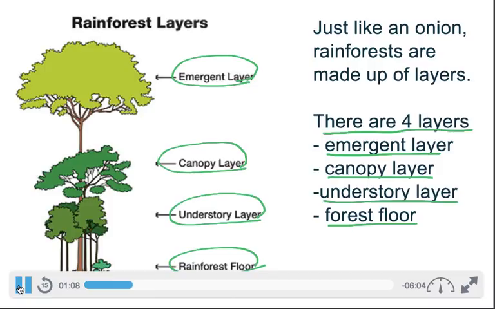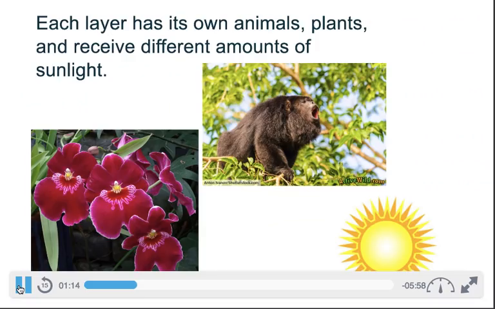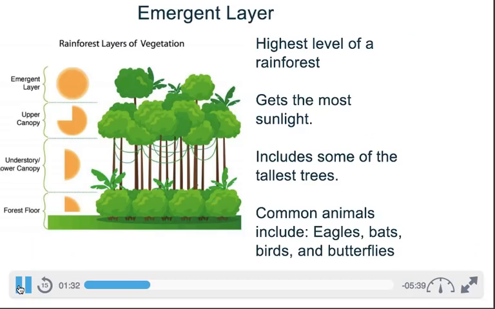Now what we're going to do is look at each individual layer to learn about each one of them. Alright, as I said before, each layer has its own animals, plants, and it even receives different amounts of sunlight. How much sunlight a layer receives can actually determine what animals live in each layer and what types of plants are found there. The first one we're going to be looking at is the emergent layer.